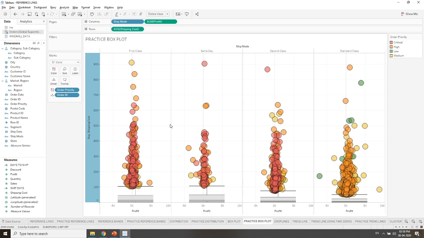So this is the way that we can create a box plot, and we can find how the values are working according to the shipping cost and their profit. Here what we can analyze is that if your shipping mode is standard class and your shipping cost is high, it doesn't mean your profit will also be high. Your profit can be high at a point of time when your shipping cost is less. So it means profit and shipping cost are not directly dependent on each other.